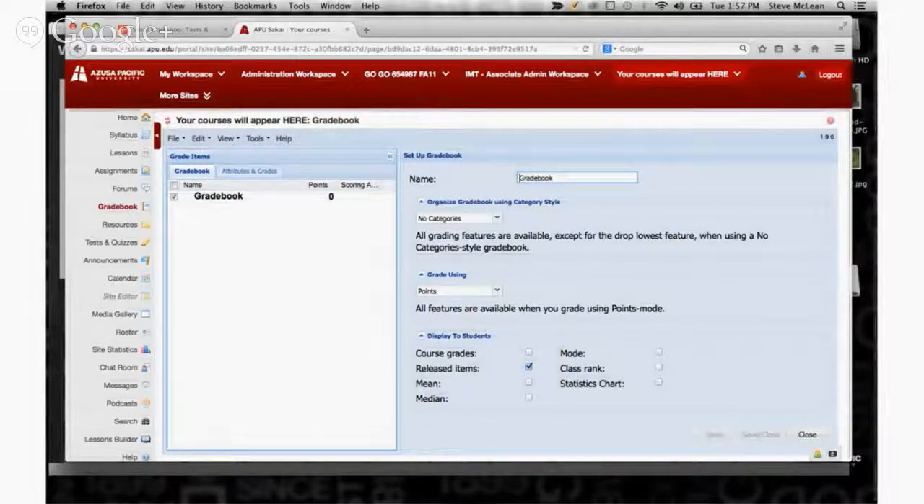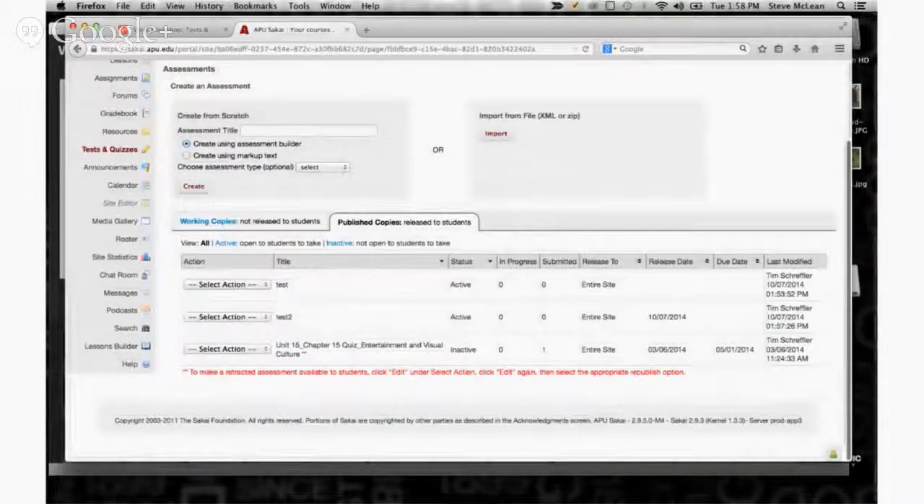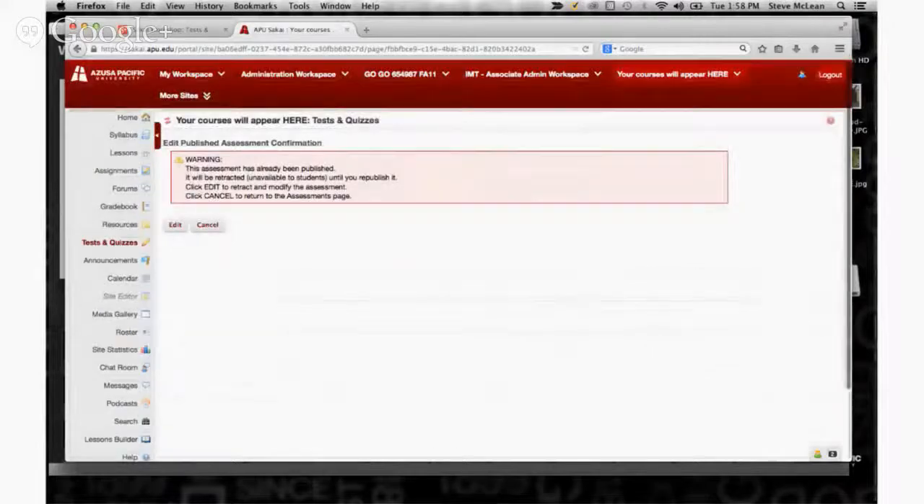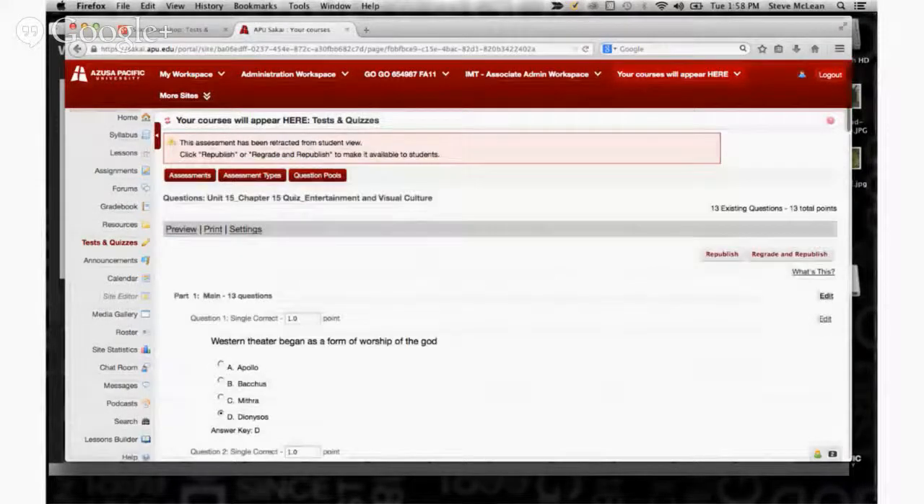Sorry, the bottom was retracted. So again, if you are editing a published quiz, it's giving you some more warnings. When you click republish, you have two options here. You could either republish it without grades coming over, or you could regrade and republish, which is going to send the items back to the gradebook as well as publishing the quiz. Of course, I don't have any submissions to send back.